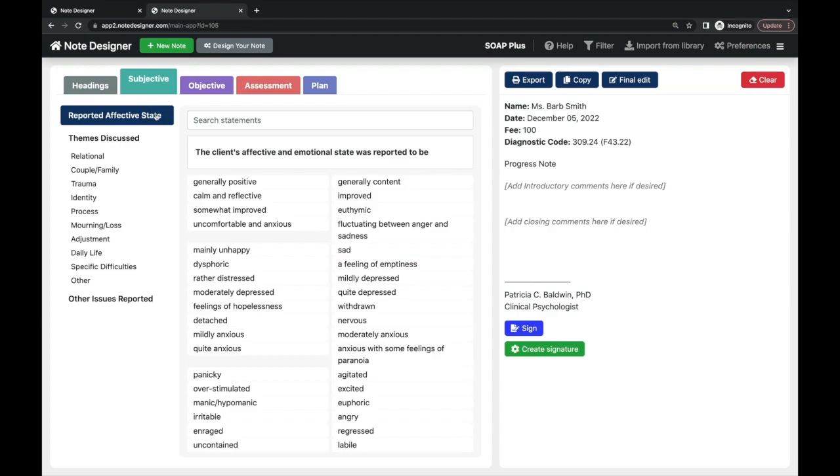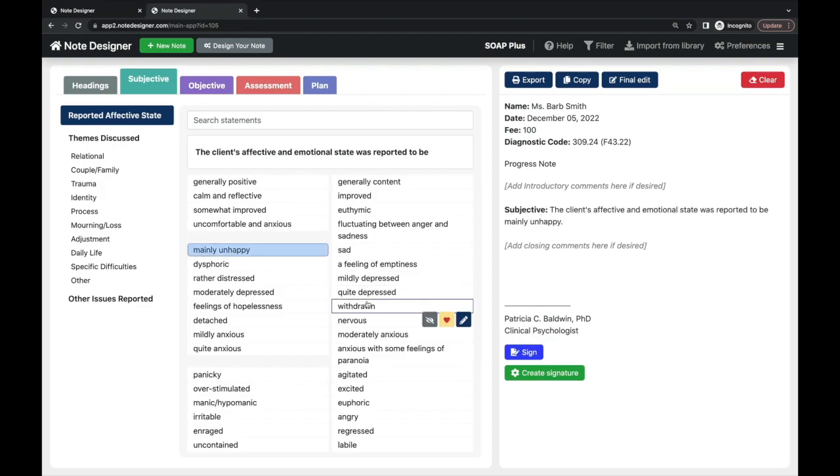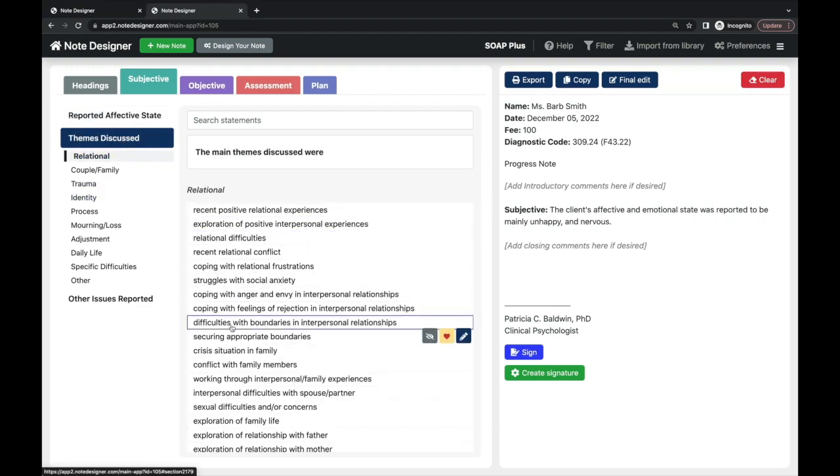Subjective corresponds to content from the session that derives from the client's own subjective experience of how they are feeling, what concerns them, what they are dealing with, and anything else that they may report directly during a session. Again, this is not your opinion or evaluation of the client, but more directly what they themselves report or talk about. So in this tab, we have Reported Affective State, documenting what the client told us about how they are feeling. It is here we also document the main themes discussed by the client during the session.